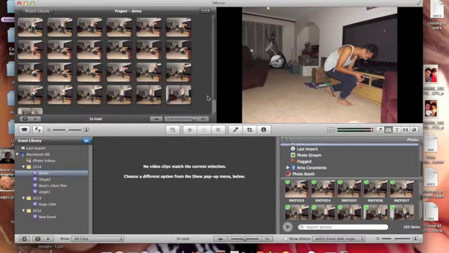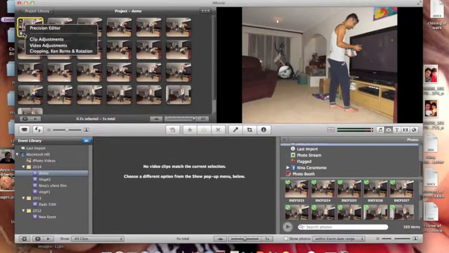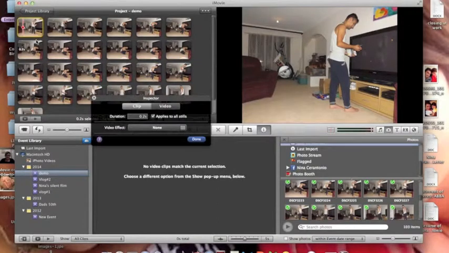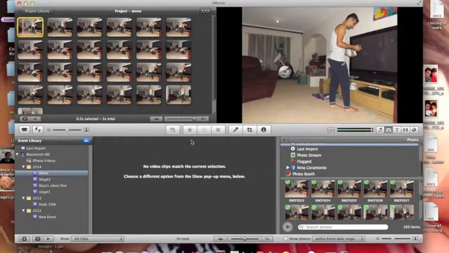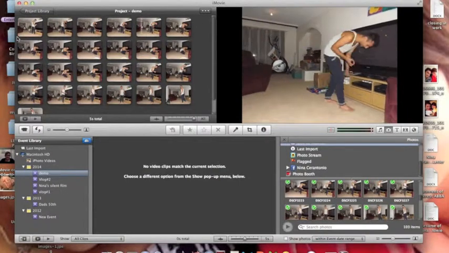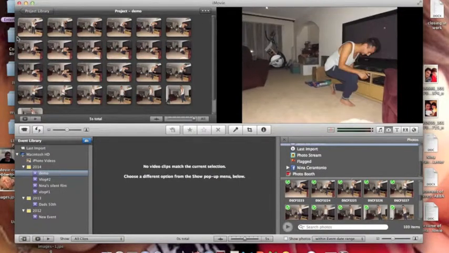Now, because my images are set to a fast pace already, you go clip adjustments, and generally with a stop motion I set it at 0.3 seconds. So you click here where it says apply to all stills, make sure that's ticked so you don't have to do each image individually. So 0.3 seconds, press done, and all your images will be set to the same time. So now when you watch it, you have a stop motion film.